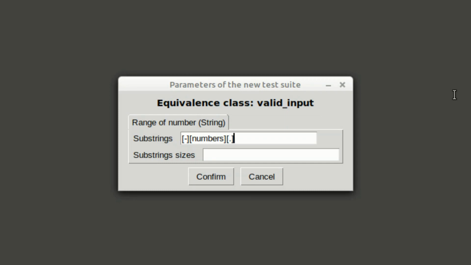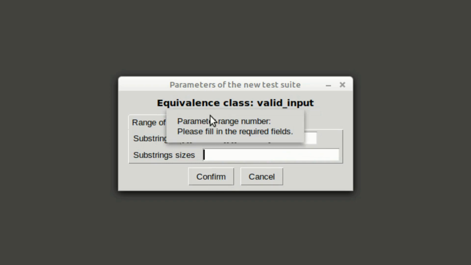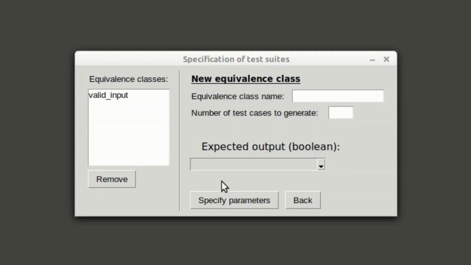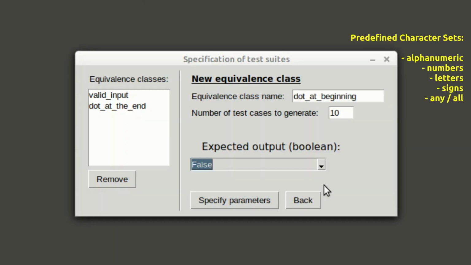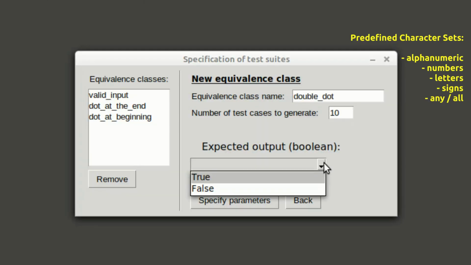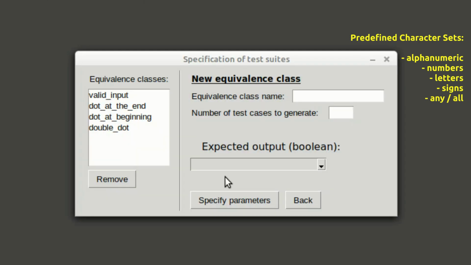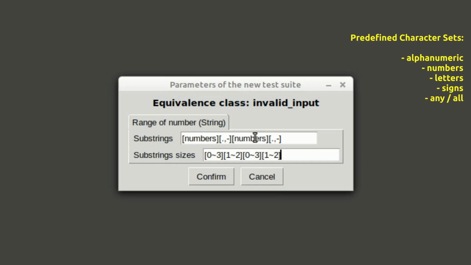Strings are generated by the combination of each substring in brackets. These substrings are replicated by its corresponding size, which can be variable. If any field is not filled according to the rules, it doesn't allow to proceed. And so on for the next equivalence classes. To specify string and char types, there are predefined character sets: alphanumeric, numbers, letters, signs, and any or all.